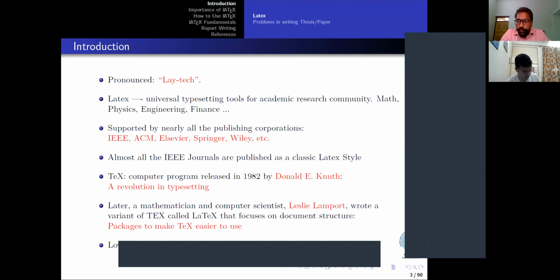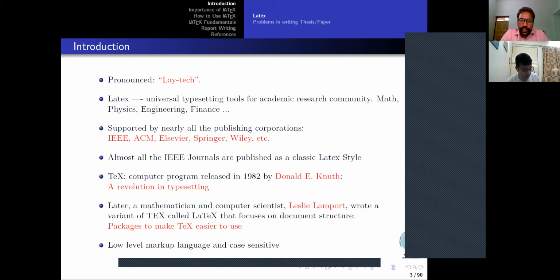It is also supported by various publishers, like IEEE, Elsevier, Springer and Wiley. All these publishing corporations have specific templates designed in LaTeX itself. So almost all these publishers provide or require your document to be written in LaTeX. All IEEE journals and conferences use LaTeX templates.